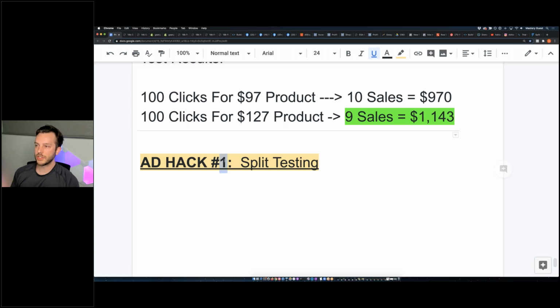So ad hack number 2 is going to be, what did I start calling this? It's really called a win them over link. All right, now what do I mean by win them over?